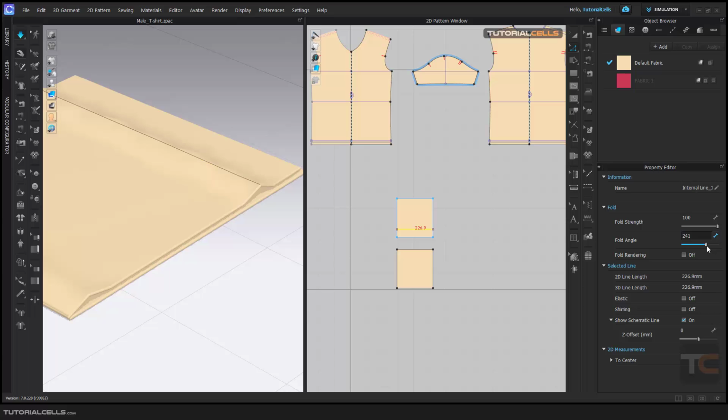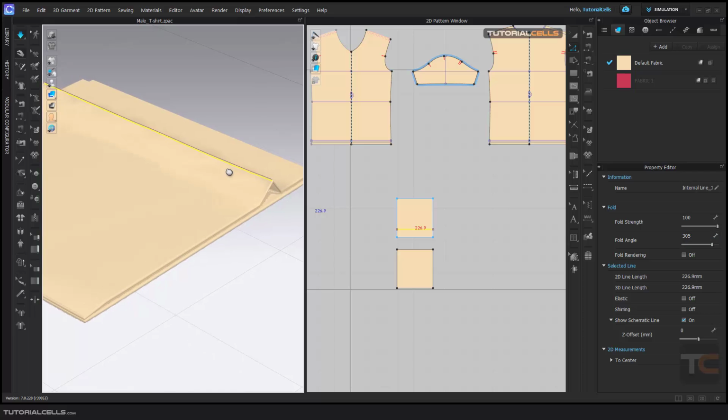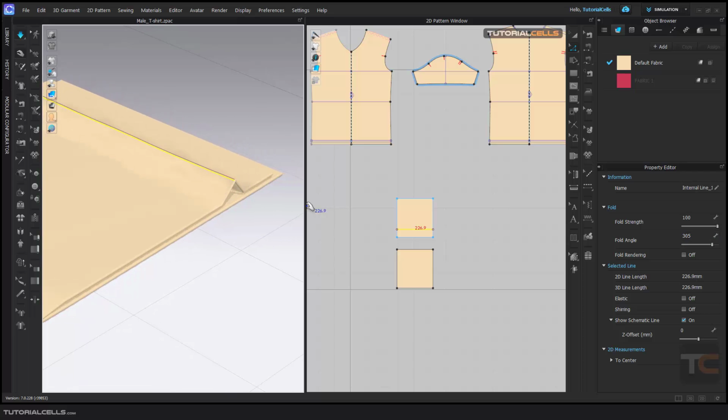As you can see, this is the unfolding angle. You can change any fold in any direction that you want. If you want to fold this line in any direction that you want, you can. This is the unfold angle. Okay.